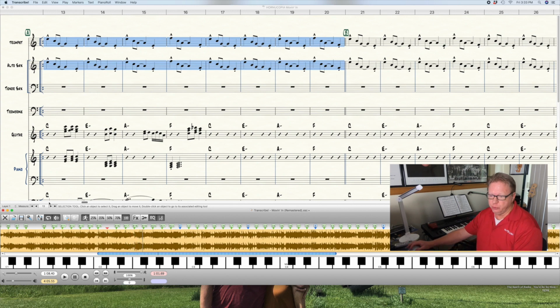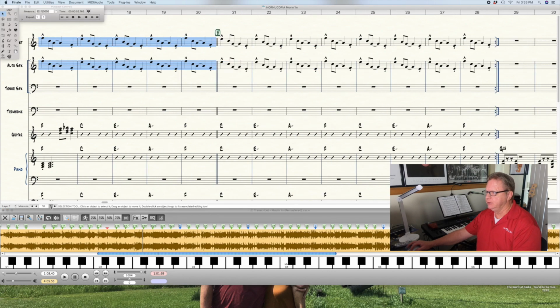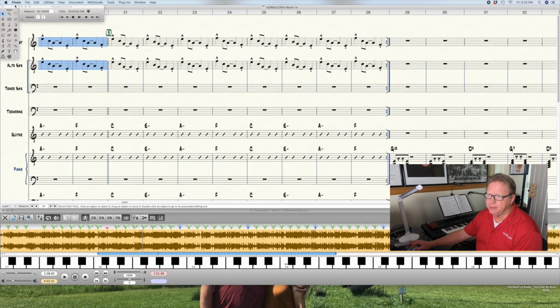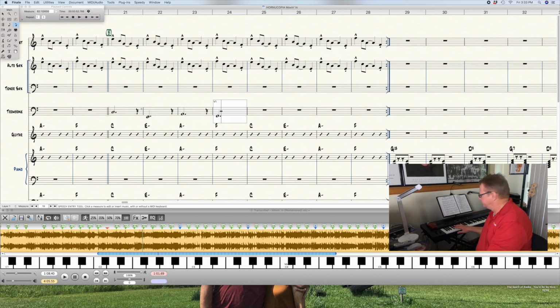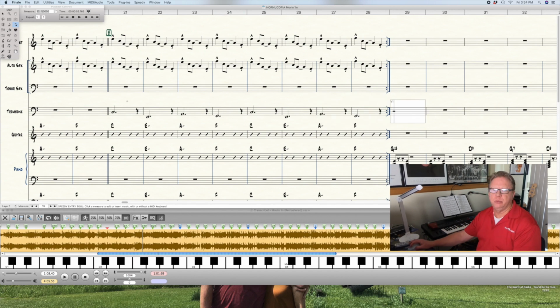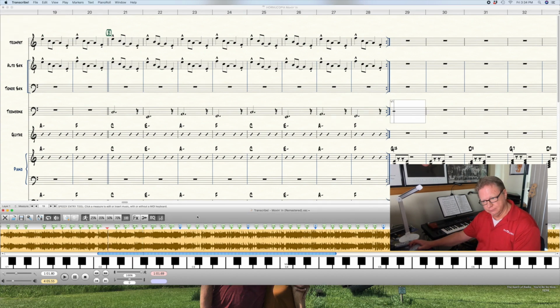Trombone is playing the roots of the chords very boldly. And they are the roots, and he's playing dotted half note values. Listen to the way he's articulating.